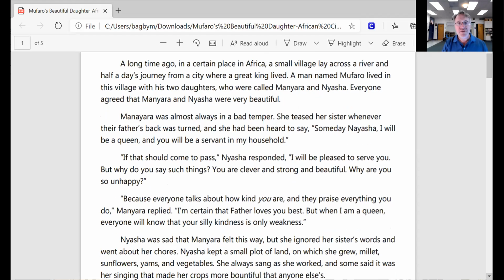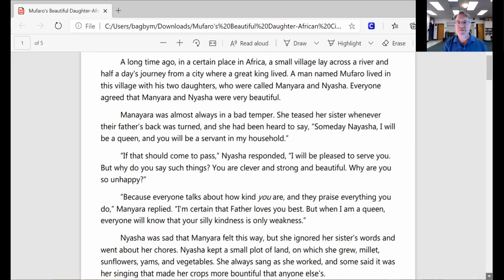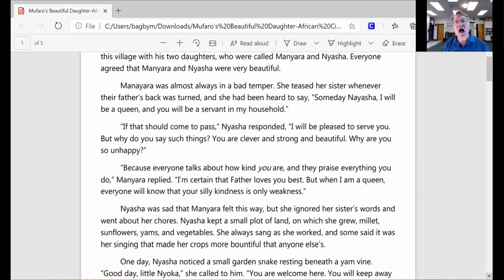Manyara was almost always in a bad temper. She teased her sister whenever their father's back was turned, and she had been heard to say, "Someday, Nyasha, I will be queen, and you will be a servant in my household."